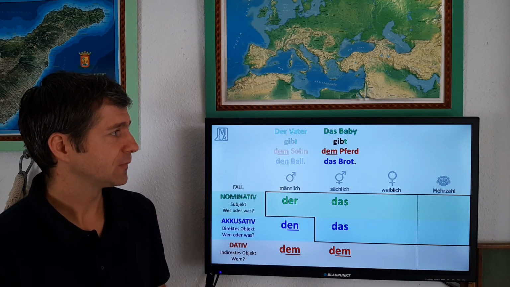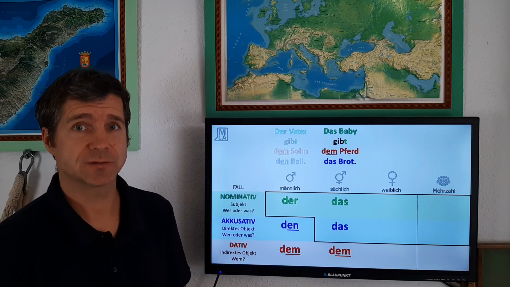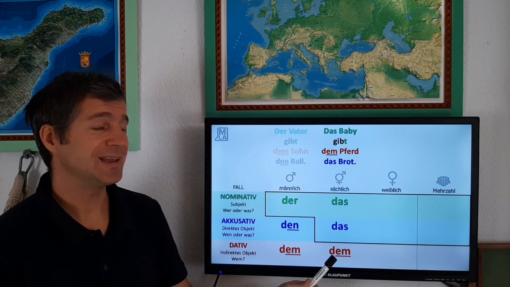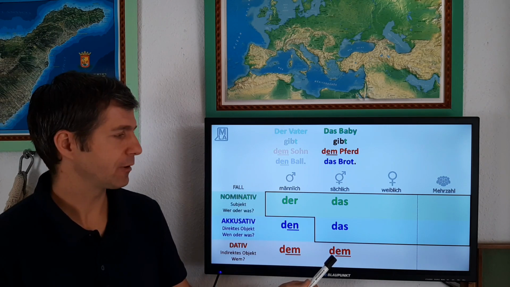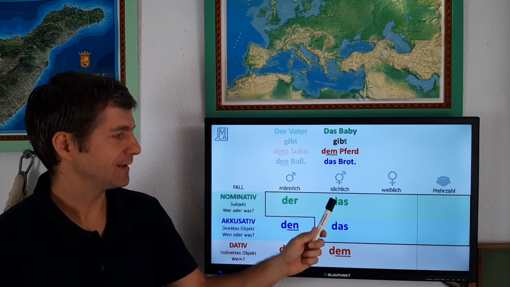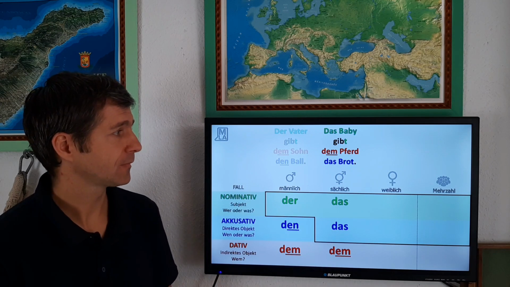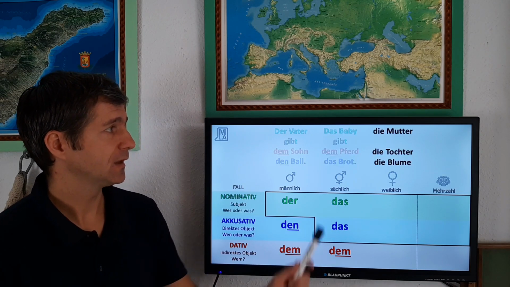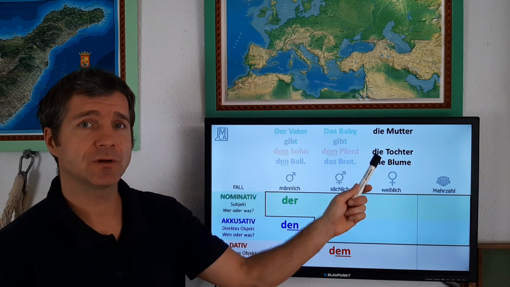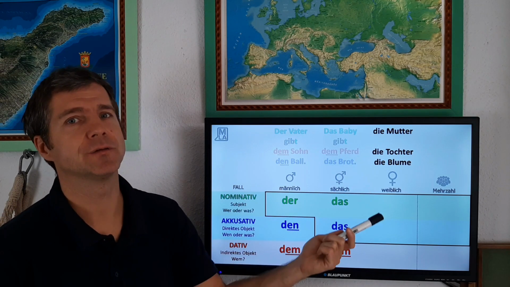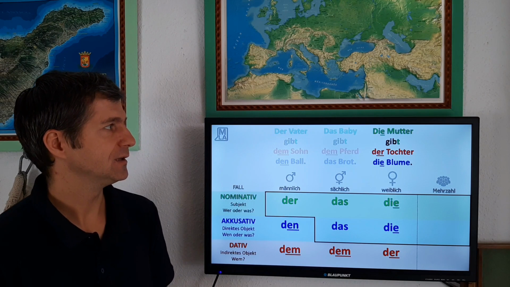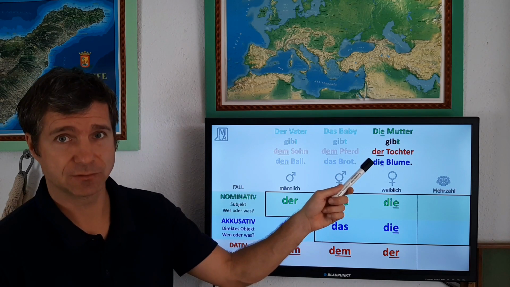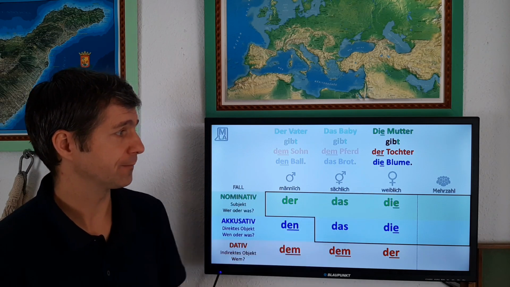Dem Pferd, no, the Pferd has the benefits because he will get the bread, so it changes to dem. So it's in dative, the indirect object. So actually we have das, dem. Let's see the feminine, weiblich. Die Mutter, the mother, die Tochter, the daughter, die Blume, the flower. So die Mutter gibt der Tochter die Blume. The mother gives the daughter the flower.